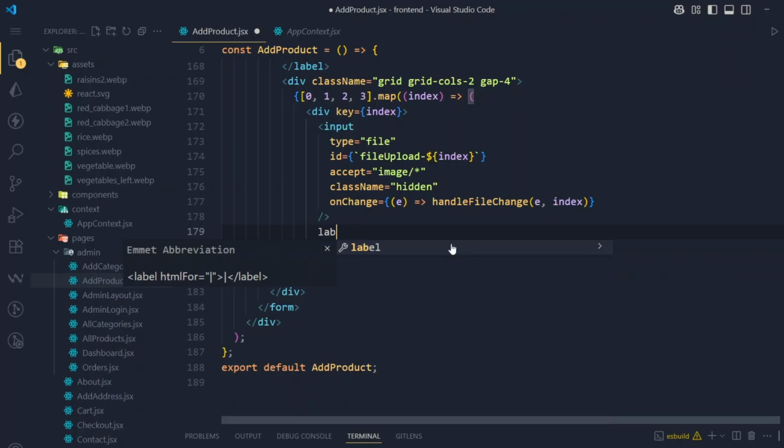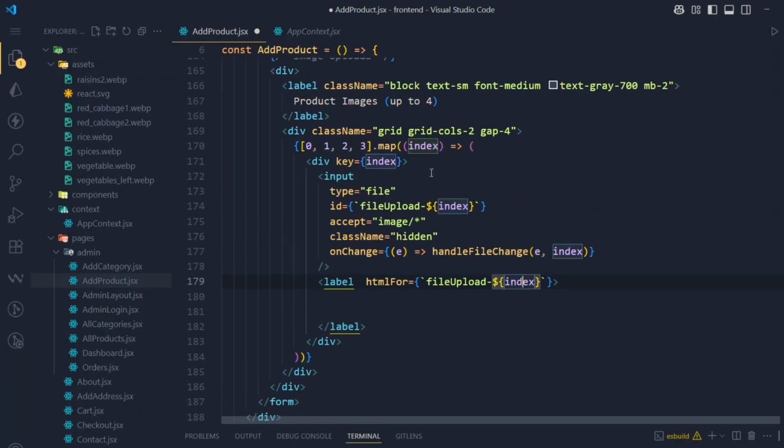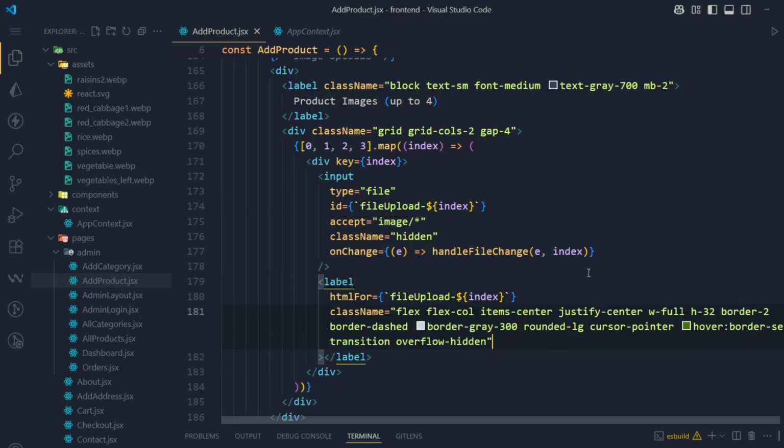Okay, we will use here label, and inside this label, before this, we will use htmlFor, and inside here file-upload index, which is this ID. Here we are providing the same, and we will use class name. On this label we need to pass some classes. You can see here flex column, items-center, justify-center, width full, height 32, border-2, border-dashed, border-gray-300, rounded-lg, cursor-pointer, and this is the hover classes.